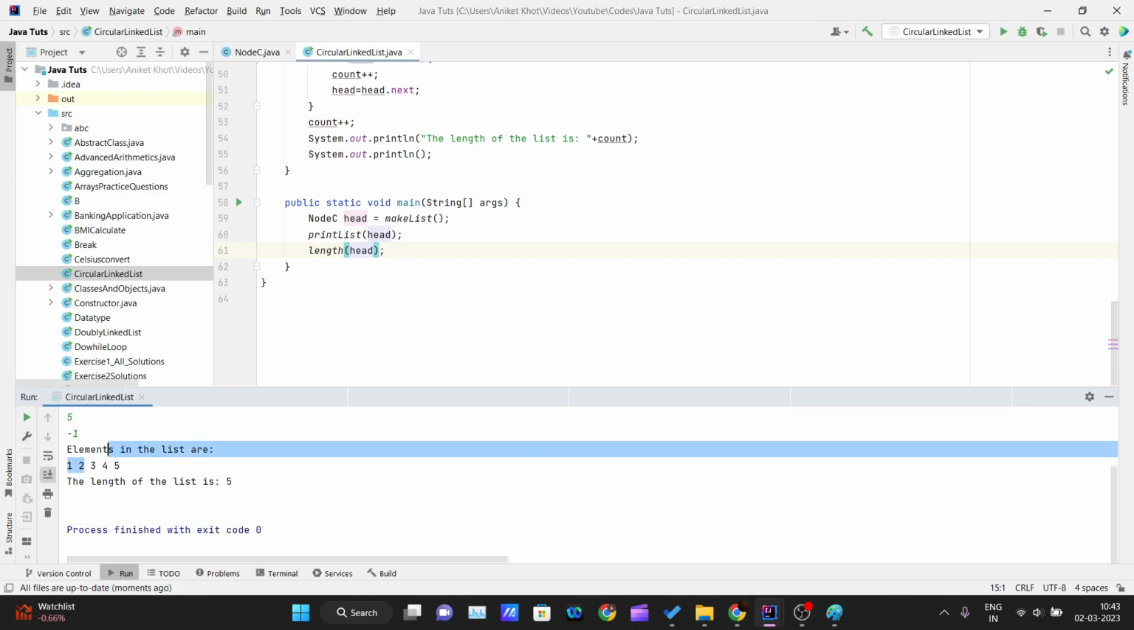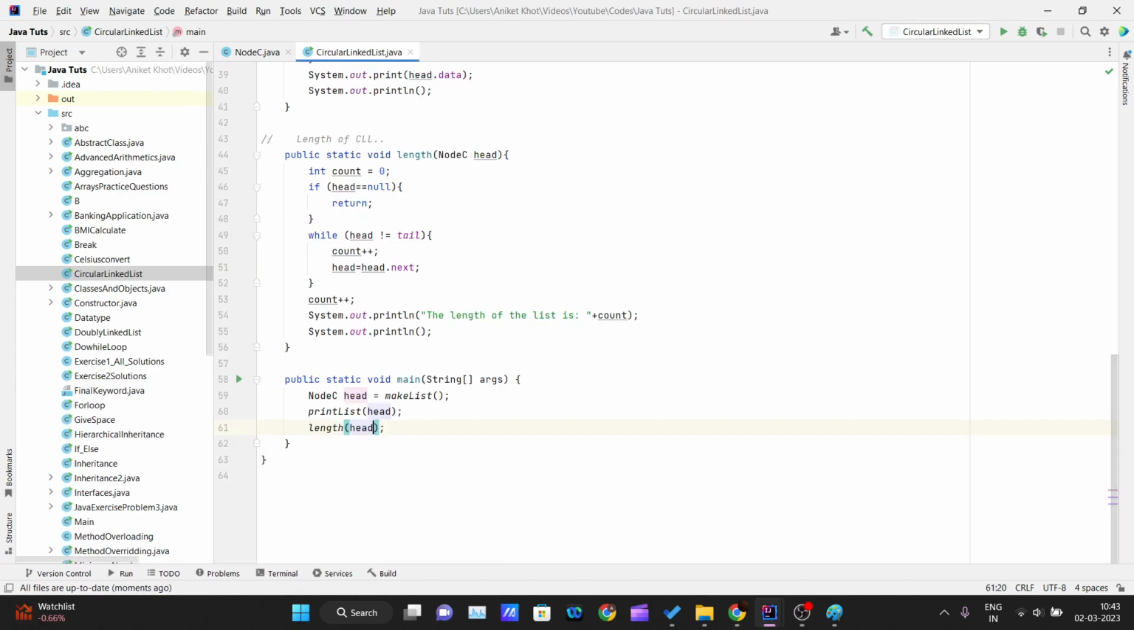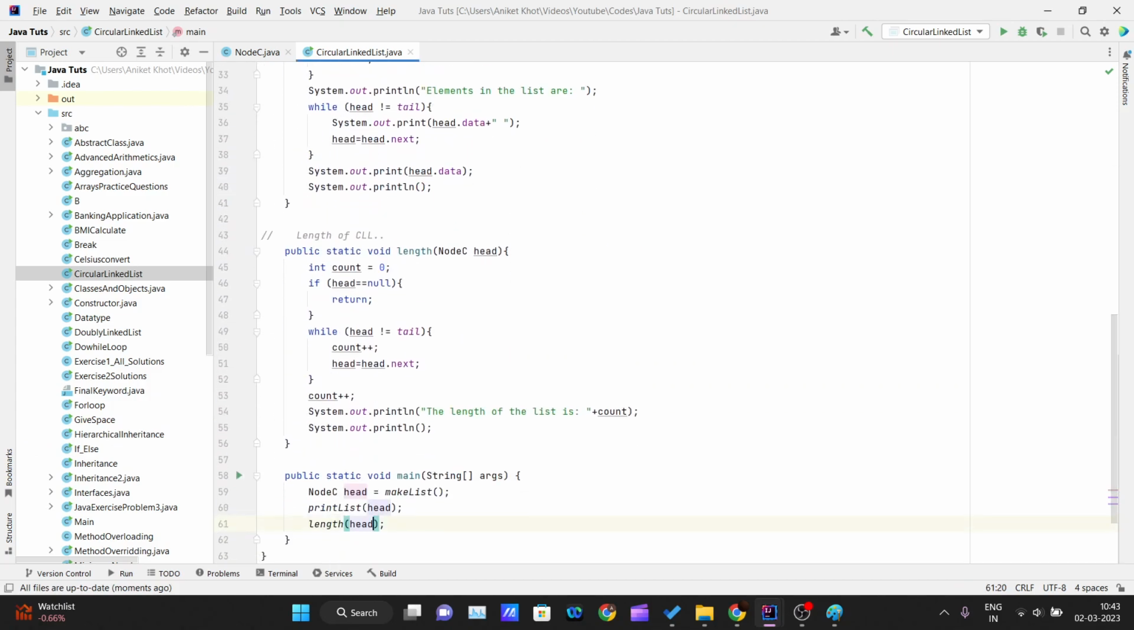And you can see the elements in the list are 1 2 3 4 5, and the length of the list is 5 because we have 5 elements inside the list. So this is the idea behind finding the length of the circular linked list. In our upcoming videos we'll see how we can perform the insertion operation or deletion operation on a circular linked list. Thank you for watching this video and I will see you in the next one.